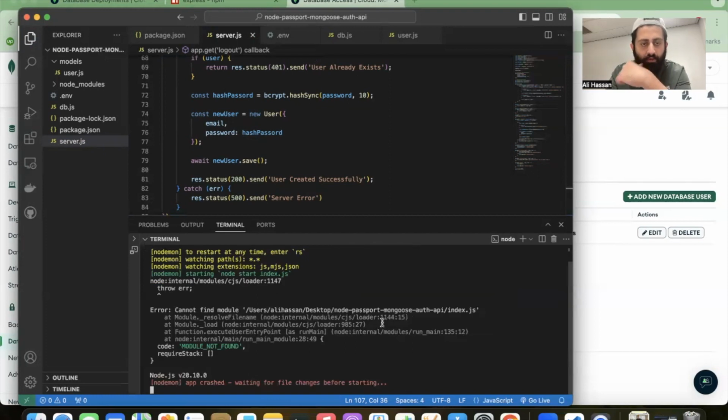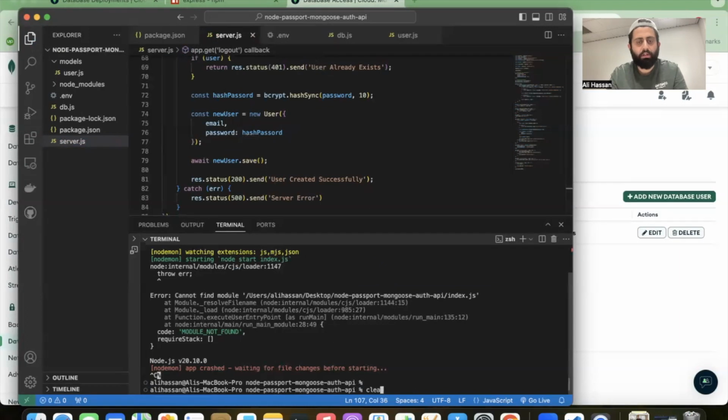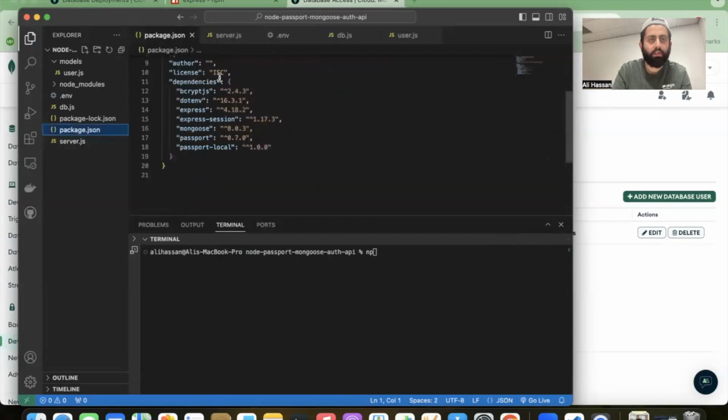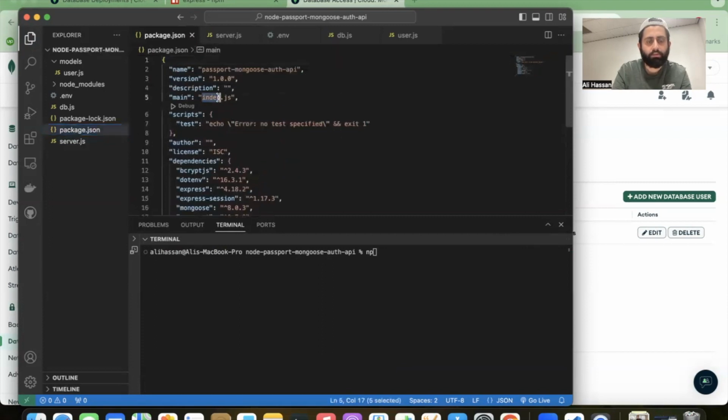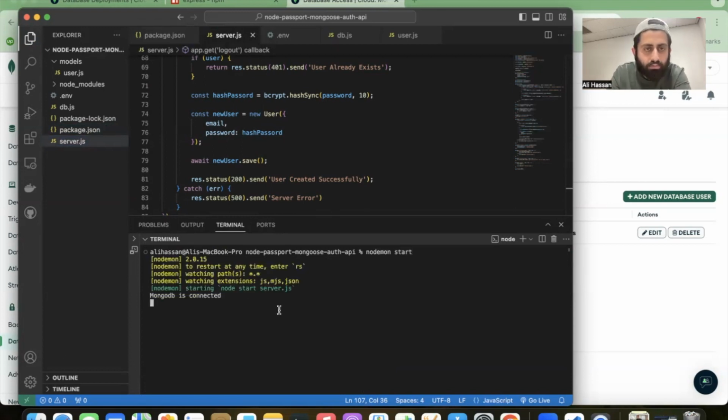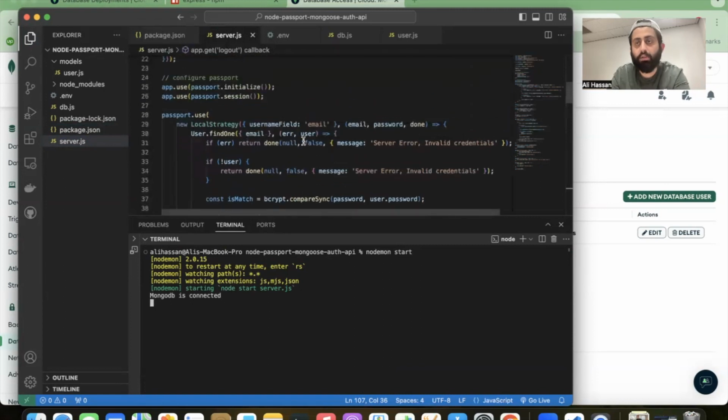Yeah, we found one. It's a file error. We have to change the script in the package.json file. Instead of index.js, we have to write server.js, because we are using the server.js file as our root file. So now nodemon start. Done. MongoDB is connected now.